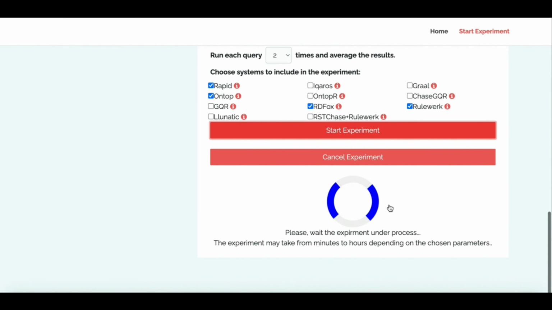The framework will run the experiment in the background and automatically plot the results in a graph. The running time takes from minutes to hours depending on the chosen parameters. For the purpose of this demo, we skip the waiting part, but if the user runs it live, it may take longer.